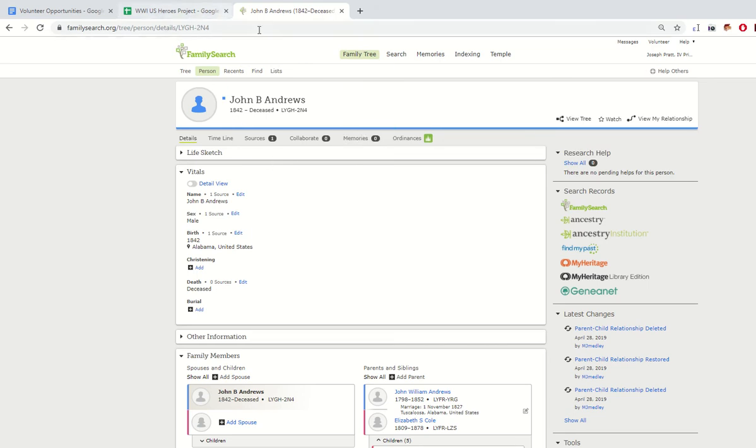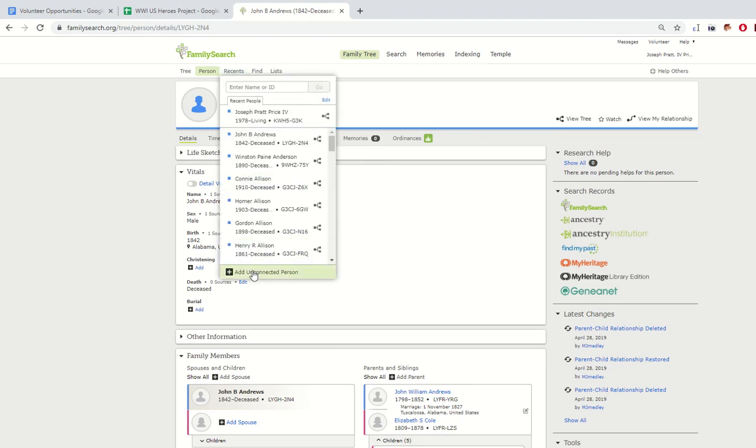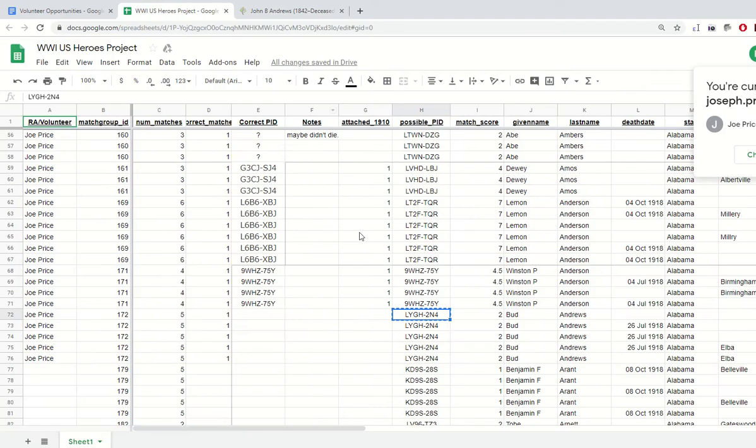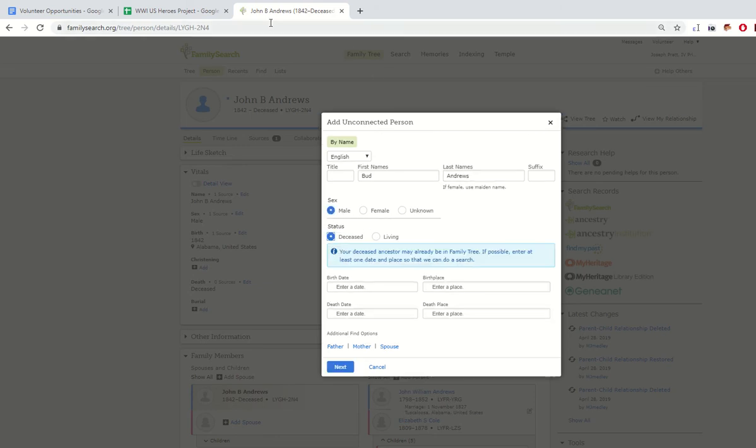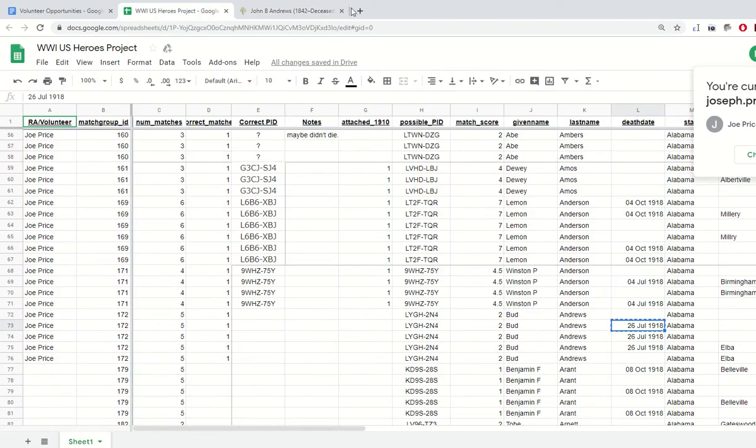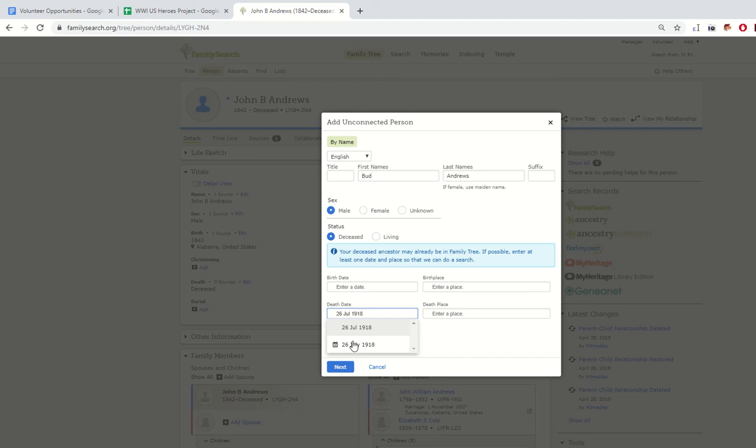So in this case, instead we're going to add an unconnected person. So we're going to come here. We have Winston P. Oh, I actually grabbed the wrong one. So here we're doing Bud Andrews, and then we're just going to type in what we know about him. So we have a death date for him, and almost all of the US soldiers died in France, so we're just going to use that as a starting point.